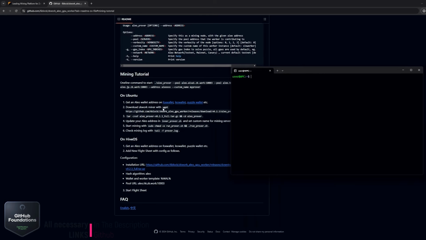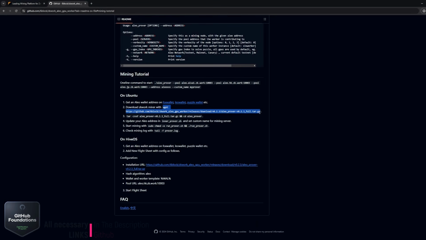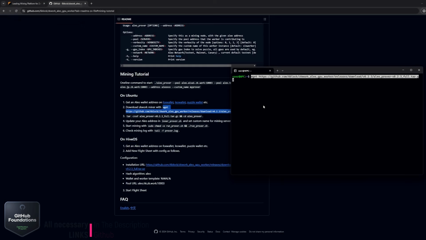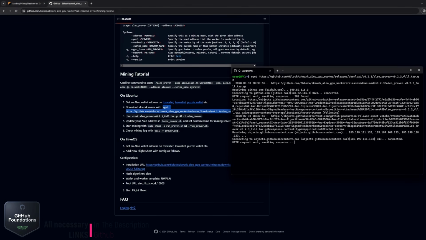So we're going to go ahead and just copy this command and paste it in. What this is going to do is grab that file and dump it in the directory that we're in, which is the home directory, which I'm pretty sure is just the C drive, if memory serves me well.